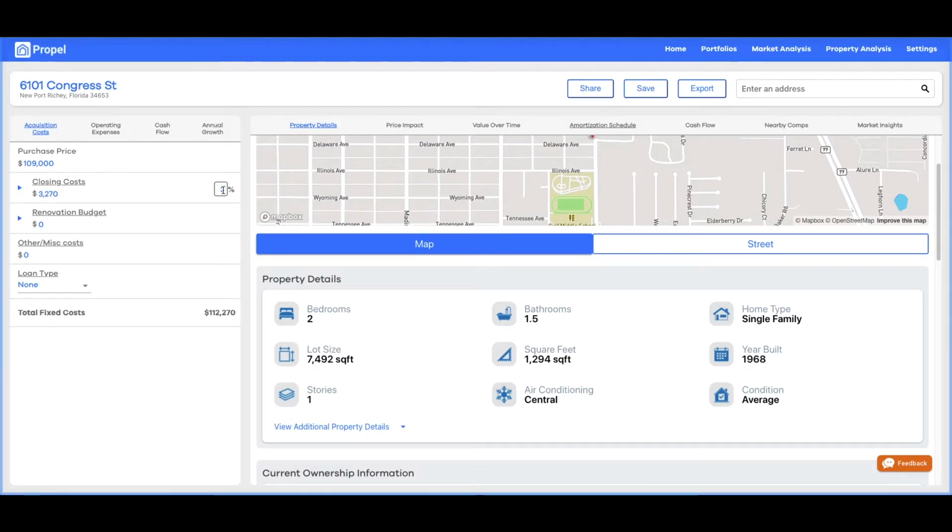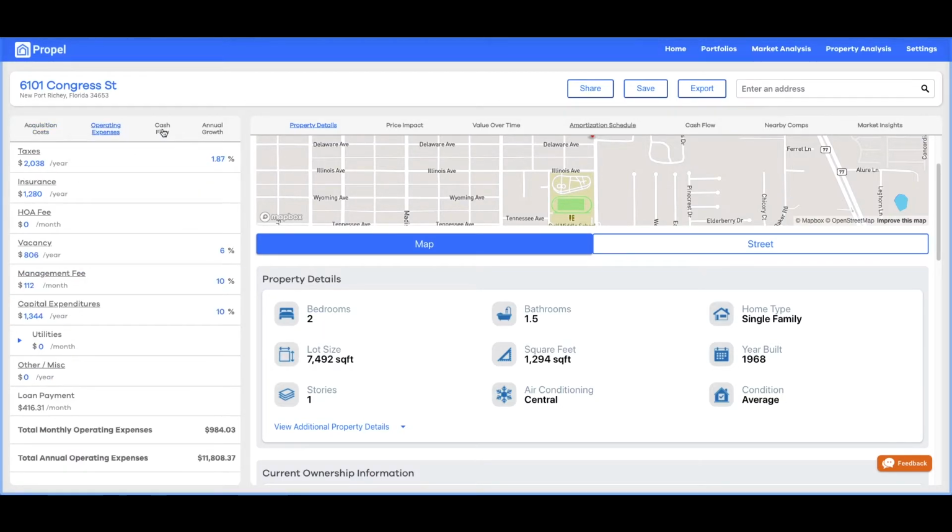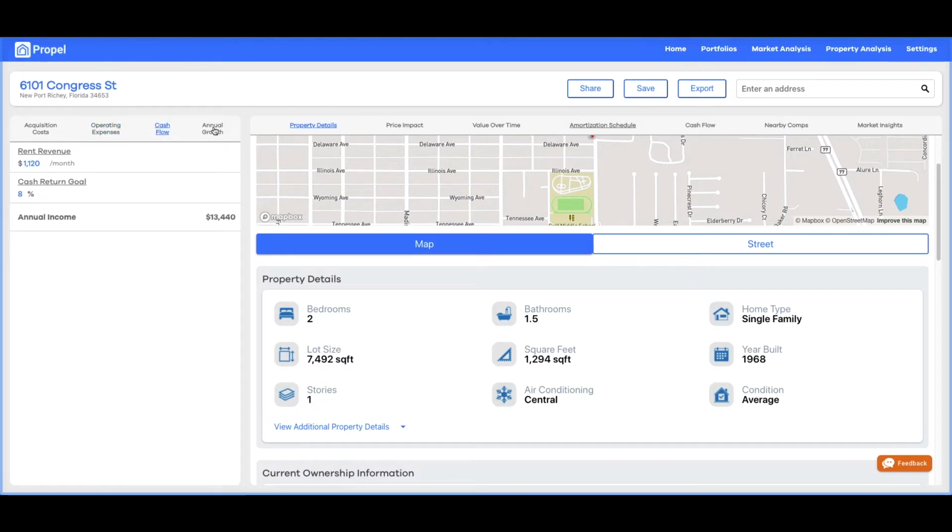For example, you can adjust your purchase price, closing costs, renovation budget, and even add a loan to account for financing. You can also adjust your operating expenses, projected revenue, and annual growth estimates to get an even more accurate analysis. After you finish plugging in your input variables, you're ready to check out the reports.